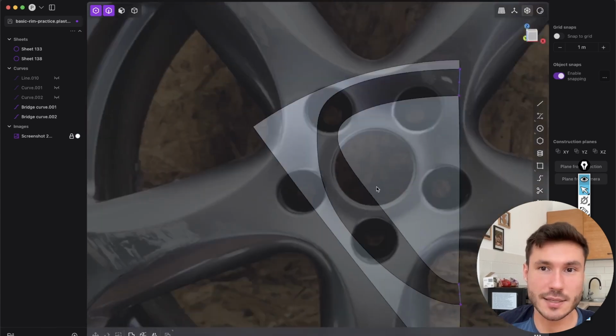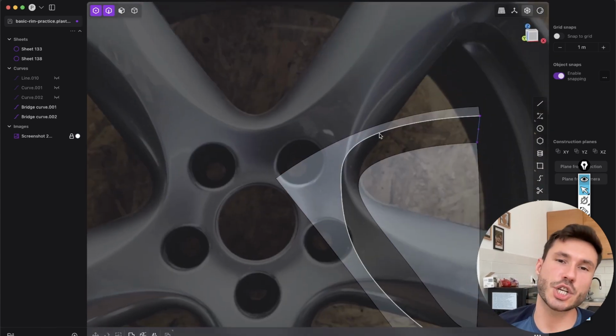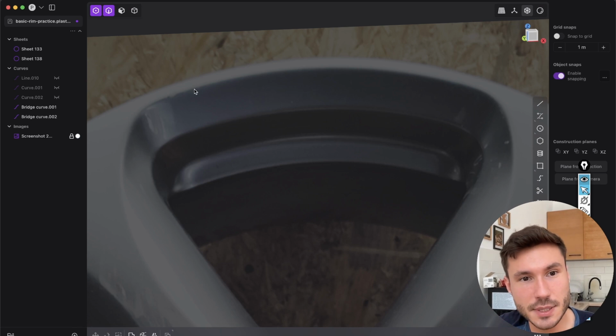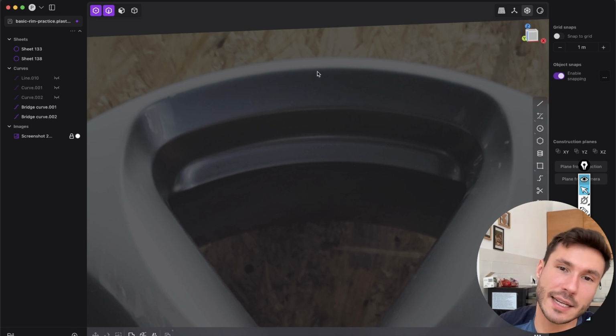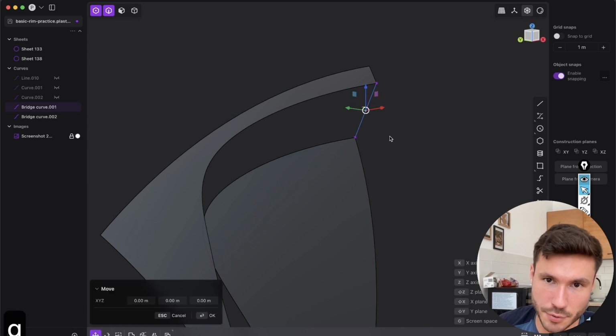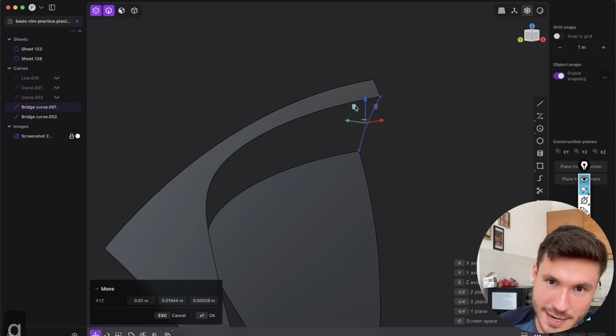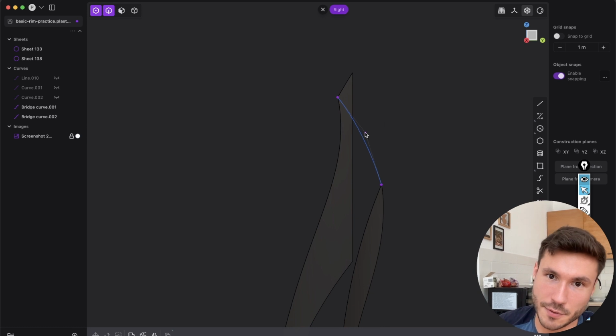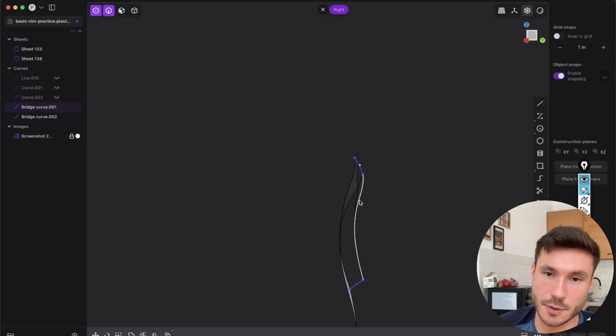And now we can start to create the shape of the curve. So we see it a little bit here with the reflection. It goes a tiny bit inwards. So we will do that. Select this point, press G, and just bring it a tiny bit inward, right? So here, from the right side, you see it goes a little bit inwards.